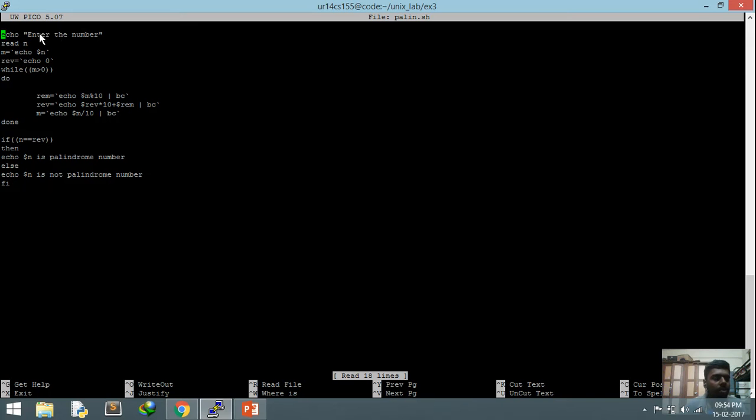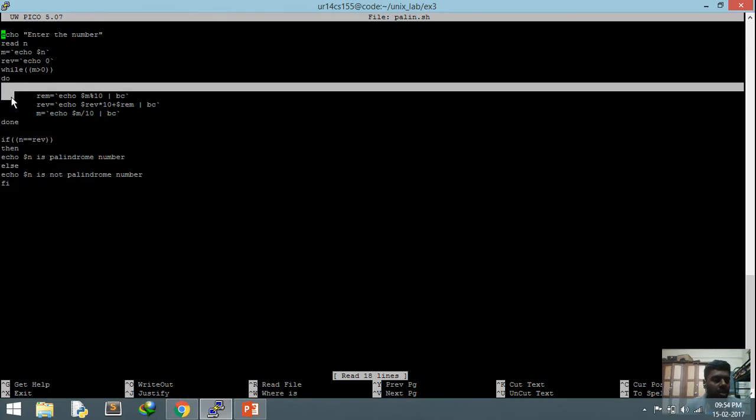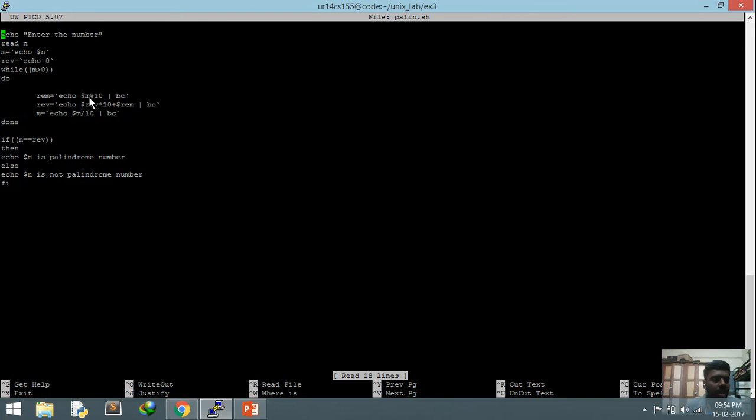In palindrome, first I am giving "enter the number", then I am taking the number and initializing m as n, the same. Then I am reversing the number using this logic. If there is a remainder, then at the end of every iteration the previous reverse value multiplied by 10 plus the current remainder will give us the reverse in this reverse variable.